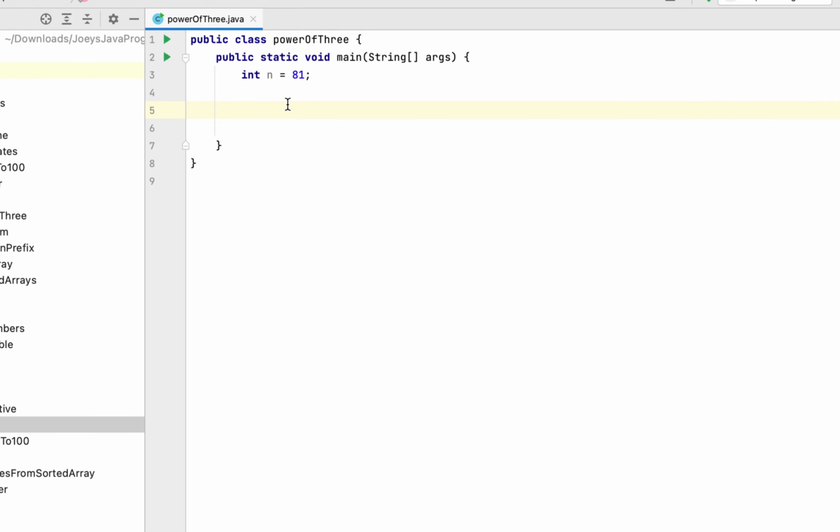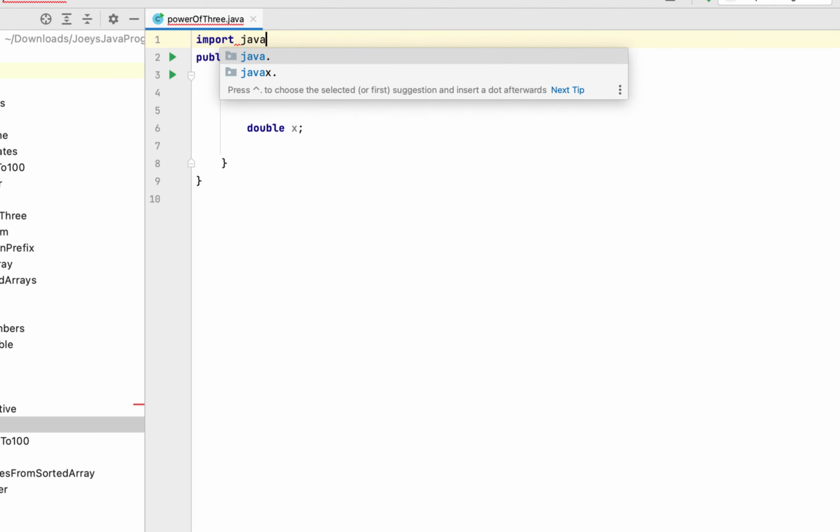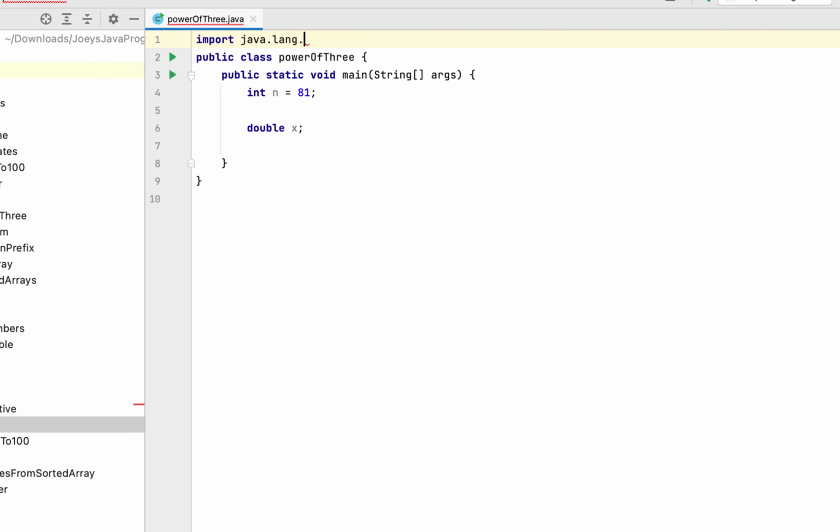So let's declare a double variable first and let's call it x. So let's write double x. Now we will have to import the java.lang.math class first to make use of the log10 function. So we are going to write import java.lang.math. Okay. Now let's make use of the log10 function.